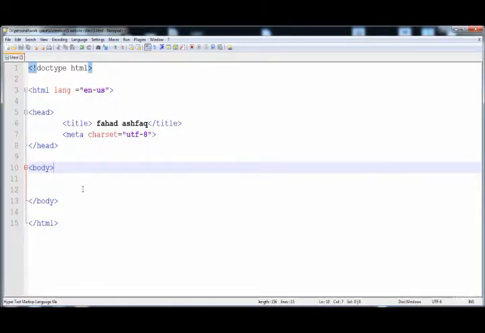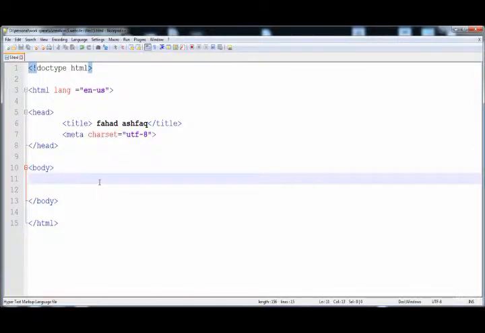And now in this lecture I'm going to teach you the paragraph, heading, comment: how to give a paragraph in a web page, how to add a heading, how to add a comment, how to give different formats to the text, how to add quotes. So let's start. First of all, I'm going to give the paragraph.